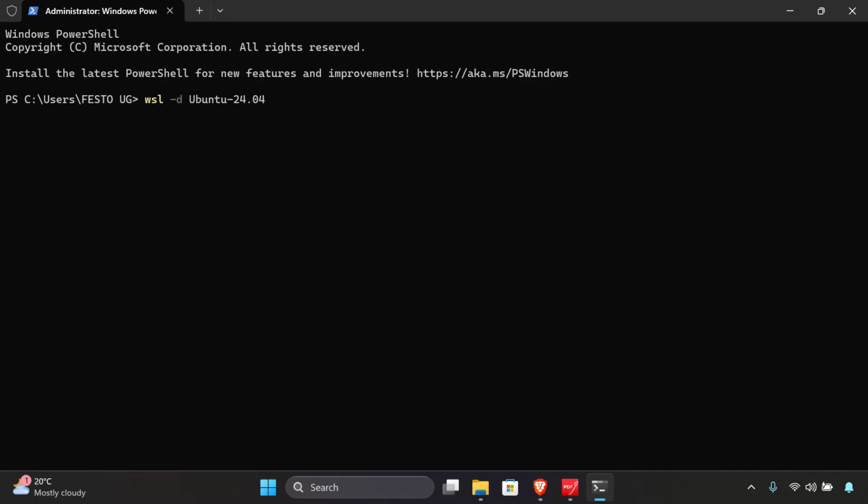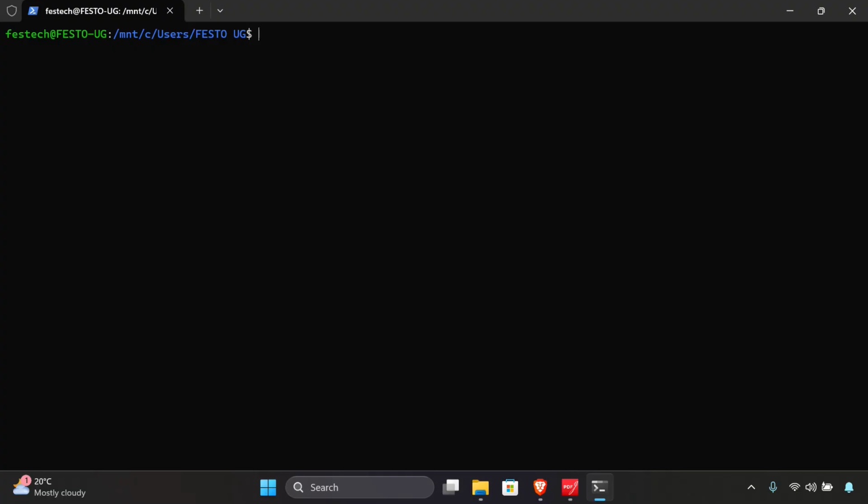This is the command that takes you to the Ubuntu terminal. You can just type wsl -d Ubuntu-24.04, or any distro that you installed, then press enter. When you press enter, you'll be brought to the Linux terminal. If I check where I'm standing by printing my working directory, you can see that I'm on local disk C under users, in the FirstUG folder as the user. You can change this according to where you want to do your work from.